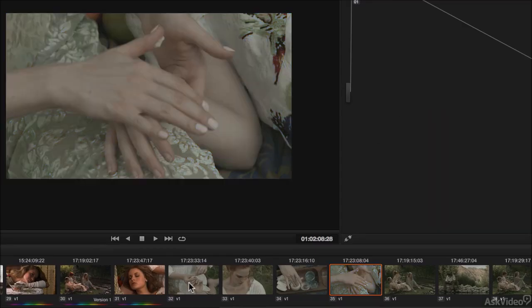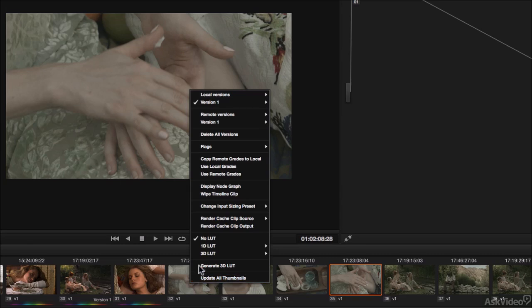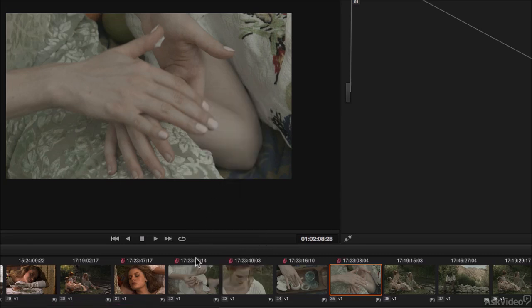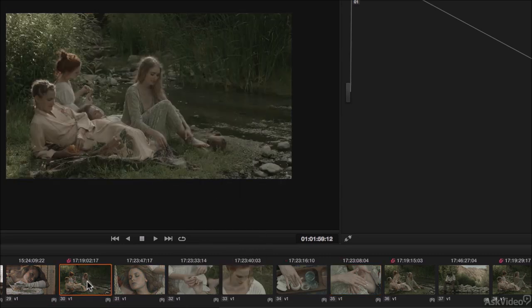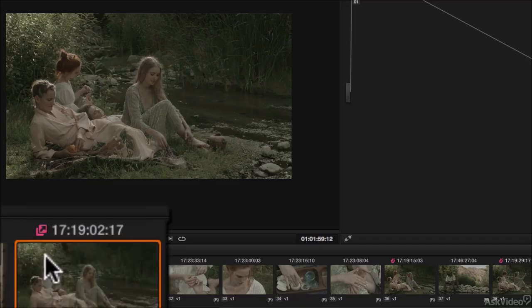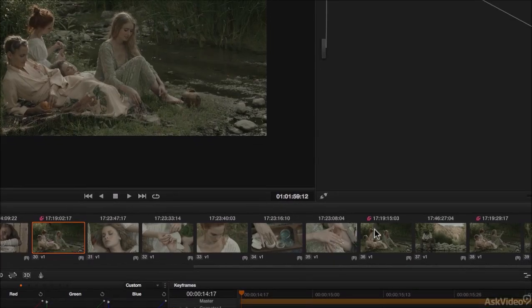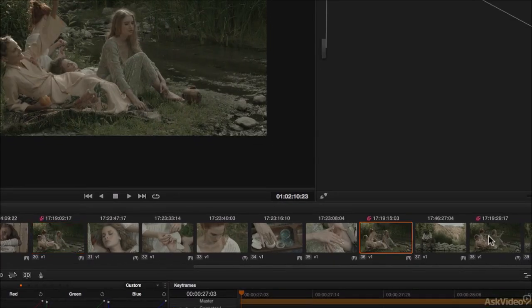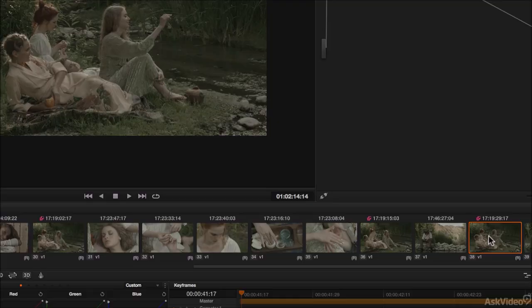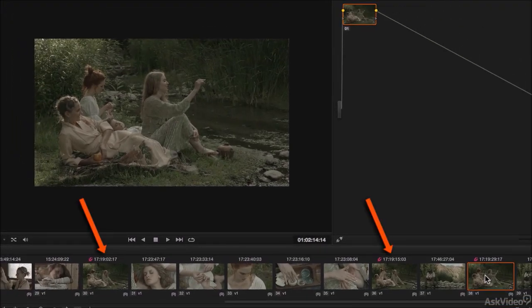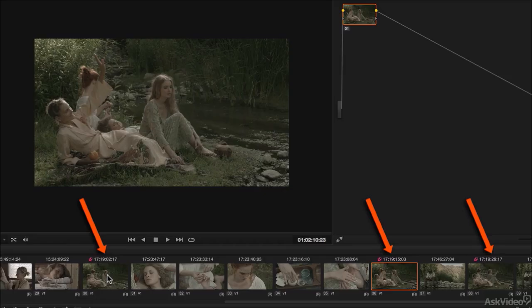On the other hand, if I right-click over a thumbnail and I choose to use remote grades, now something very different has happened. When you start clicking on shots, sometimes you're going to notice that above the thumbnail in the timeline are these little pink arrows. And it's not just on this shot, but we'll find them on other shots in the timeline as well. That's because these particular shots came from the same media file.